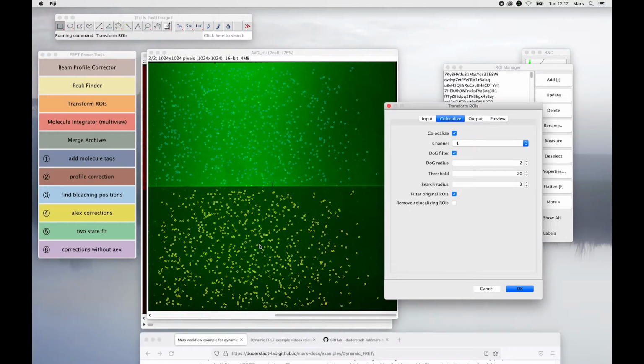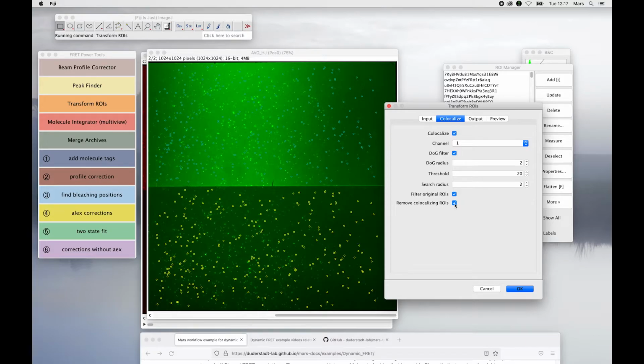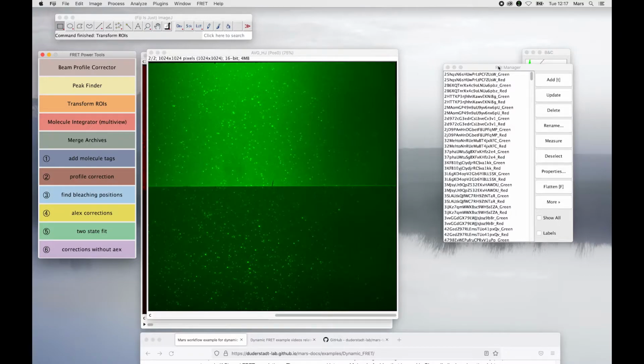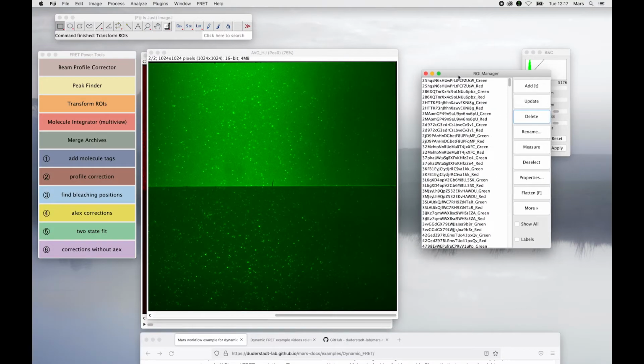Now under co-localize, we can hit activate. This is now looking to see where do you have a donor peak that actually co-localizes with an acceptor peak in channel 1. Of course, we don't want that. We actually want the ones that don't co-localize. So we're going to say remove co-localizing ROIs, which you can see here. So I'm going to go ahead and hit OK. And now we've added all of these to the ROI manager.